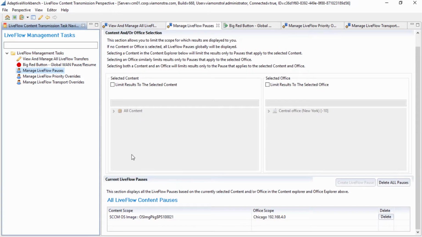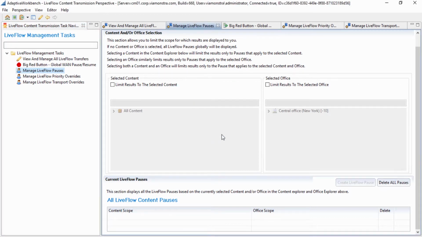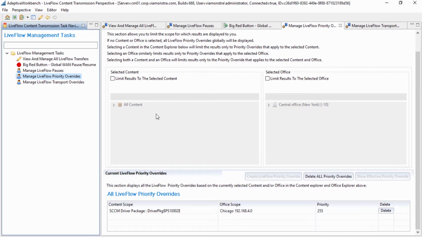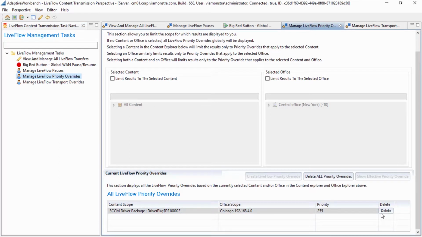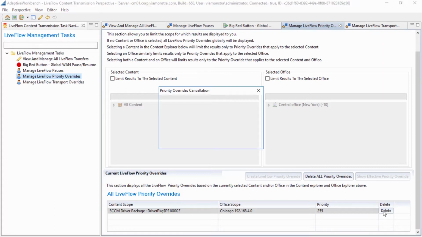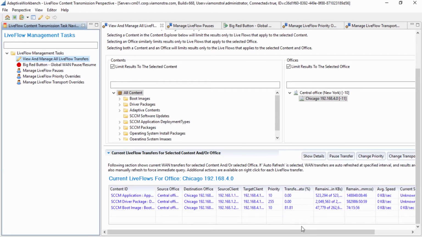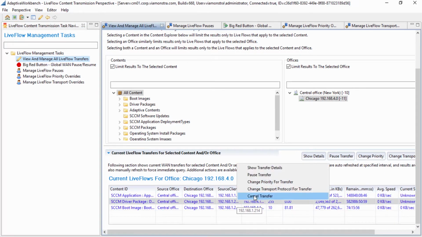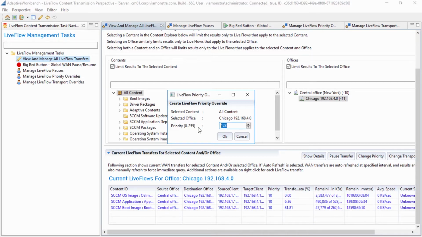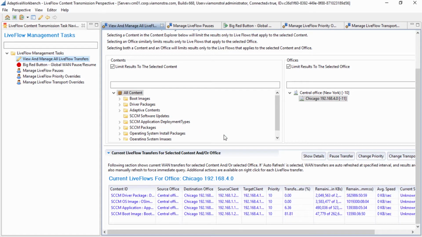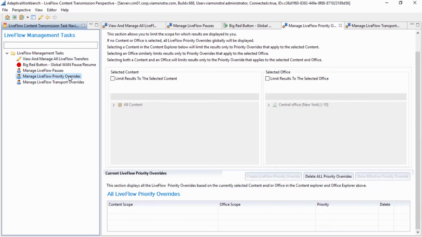I had something that I had paused individually before. I've decided that this package is okay to flow across my WAN again. So I remove the pause that I placed on it. I decided that I wanted to change my priority level that I originally reset to 255. I decided that I wanted to set it back to its default, so I could go back in here and change the level to something else. So I'm not stuck with what I've set it to. I can change it back to something else, so when it receives the policy, it'll refresh in the dashboard, and it'll show up again in priority overrides.